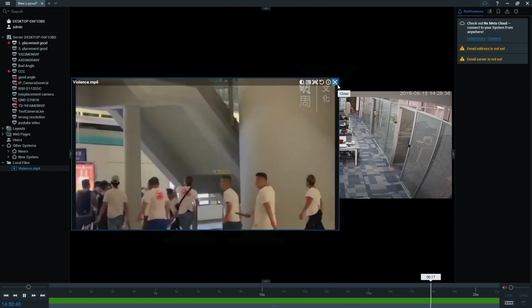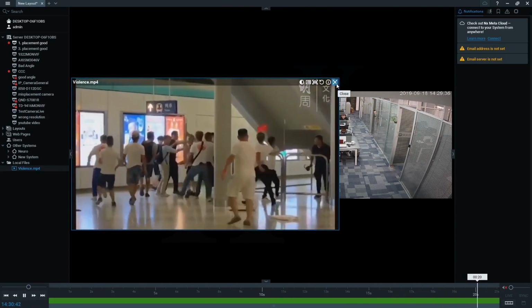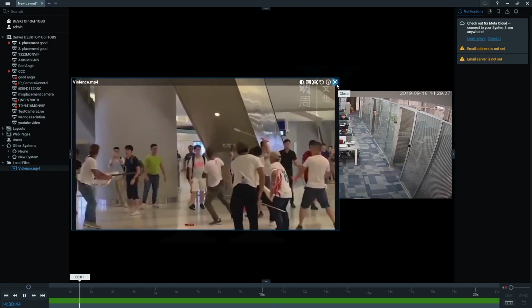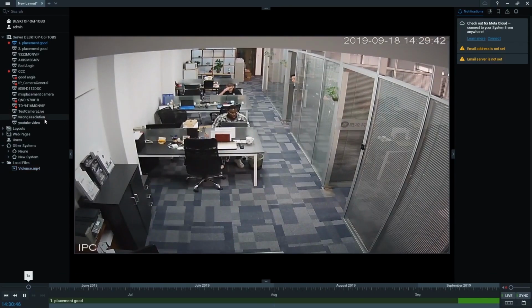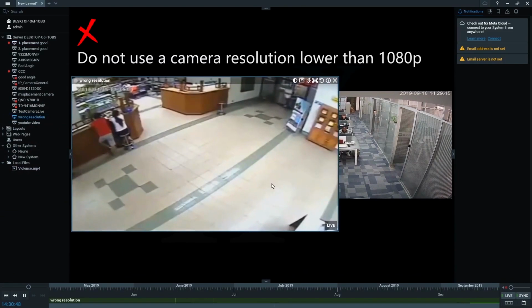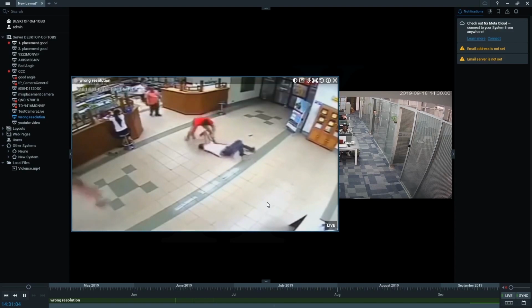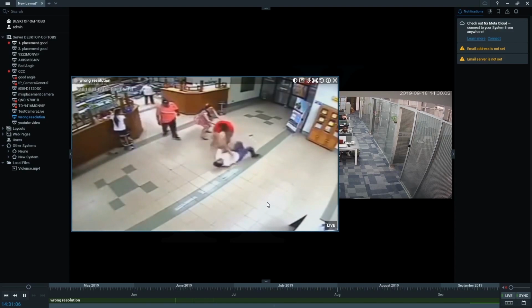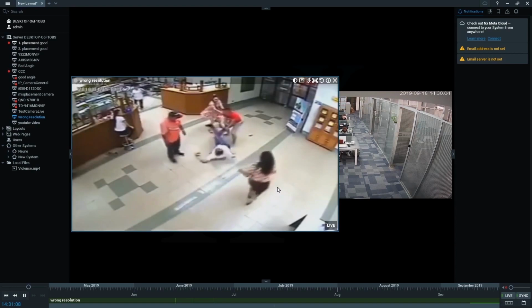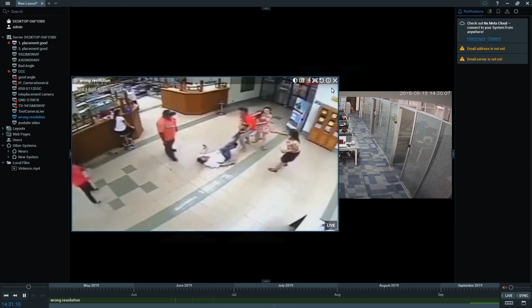So another thing you should not use is any camera with a resolution lower than 1080p. This footage will also show you that it's very blurry, and although our system is able to detect the objects, the humans in this case, it will not quickly respond to the violence happening in this video, as you can see right here. So that means that the alarm will come in very delayed, and it only puts a limit on the system. So you would want to avoid this.